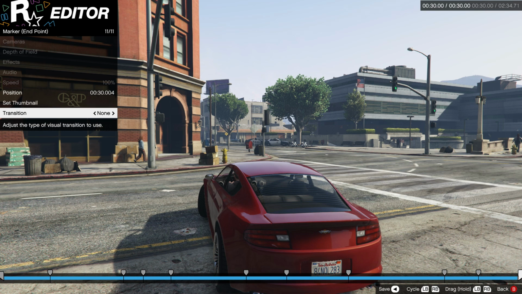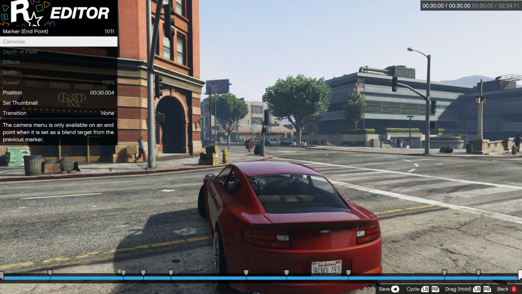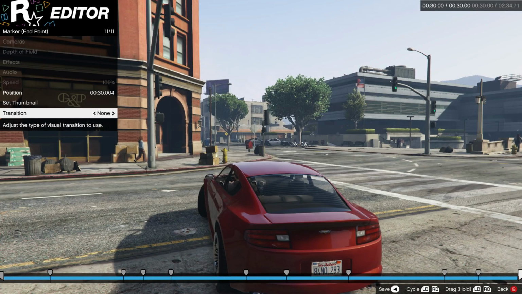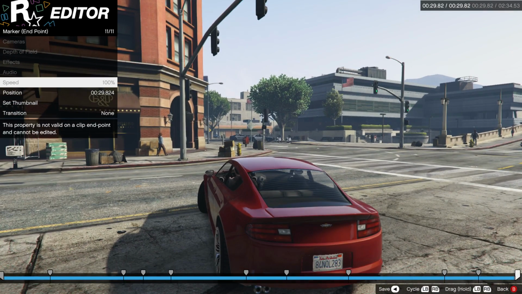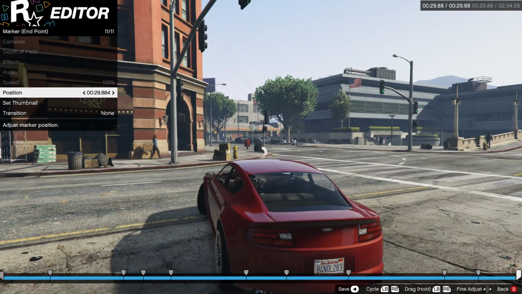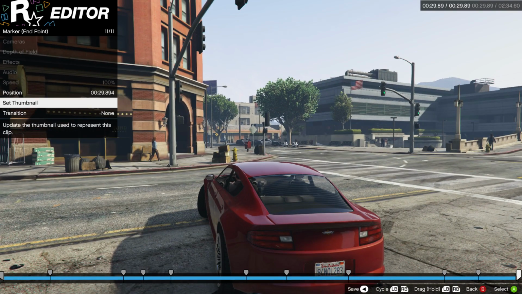Now that is the end of the clip. If you select the ending marker, you can select a transition to the next clip if you want, but I'm not going to because then that'll just create a weird effect. You can edit where the clip ends if I wanted to, but I like it where it ends now. And you can set the thumbnail, which doesn't really matter.